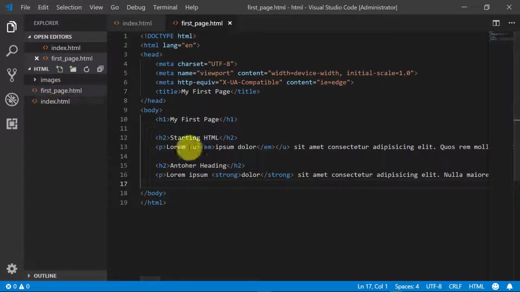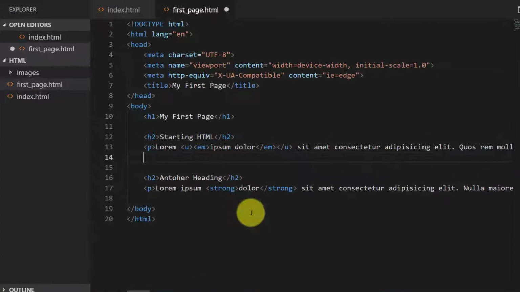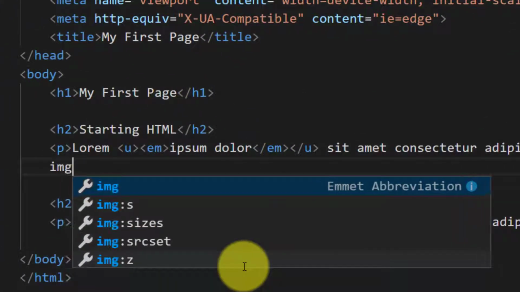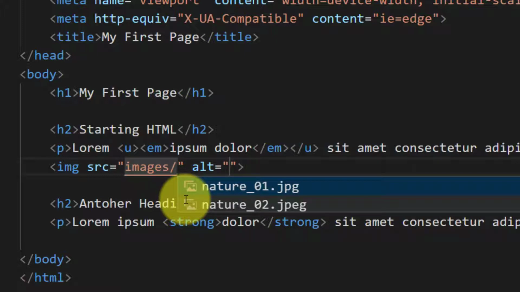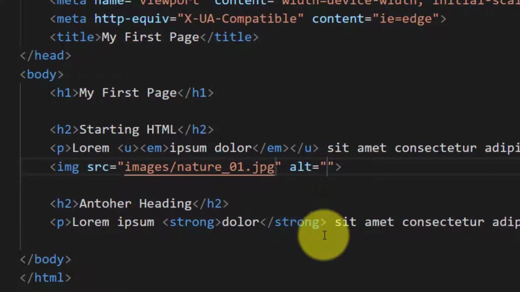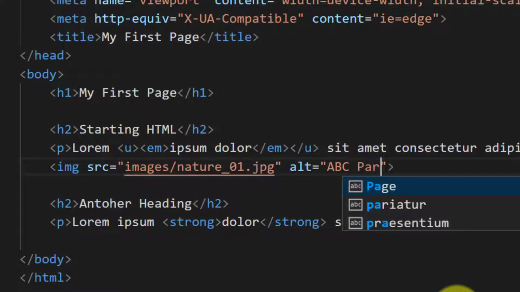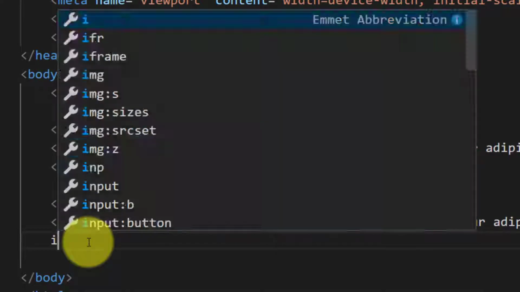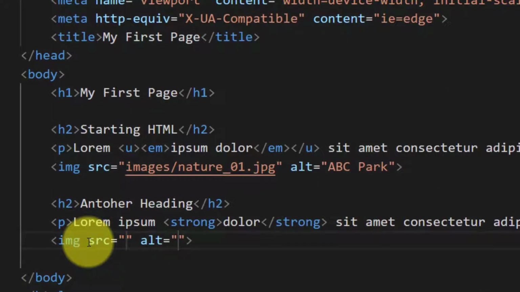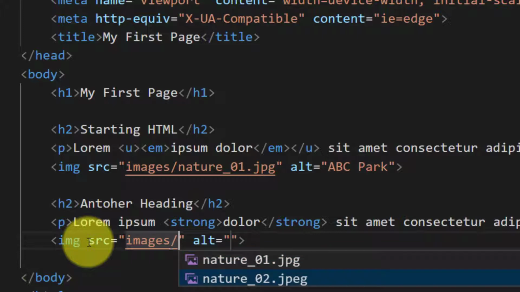And here after this paragraph, let's type img and press enter. And in the source type images and slash. And here it is giving all the images name available in the folder images. Select the nature1 image. And alt, this is the image alternate description, which will appear if the image is not found or due to some error the image is not available, then it will show this description. Add another image here.